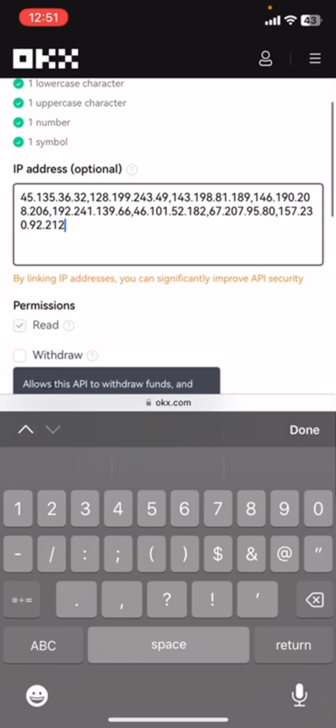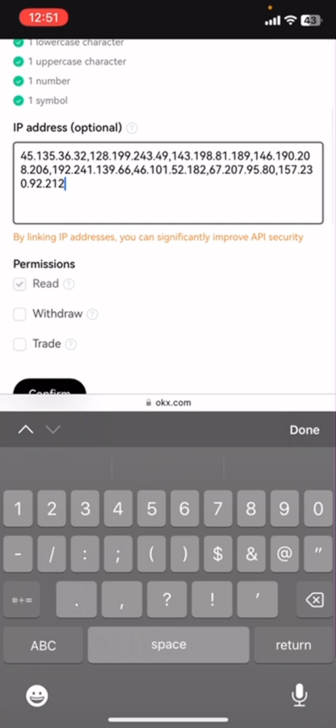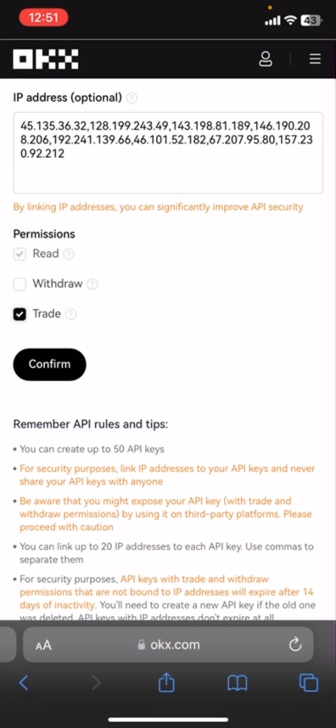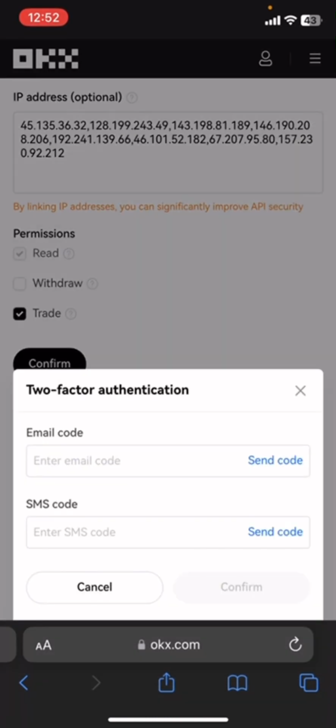So we are done here. Let me cross-check and see if I've done the right thing. Now let's continue. I'm going to enable trade. Please guys, always ensure not to enable withdrawal. Tafabot doesn't require you to withdraw from your exchange account, so only enable trade. I'm going to click on confirm.